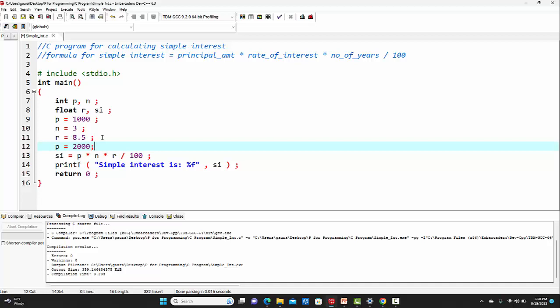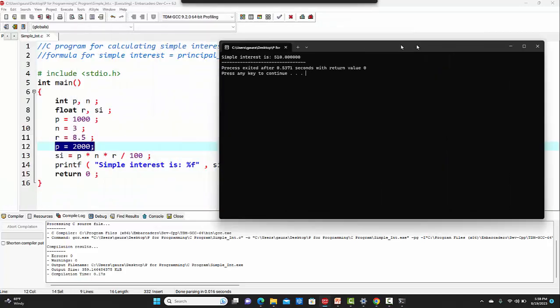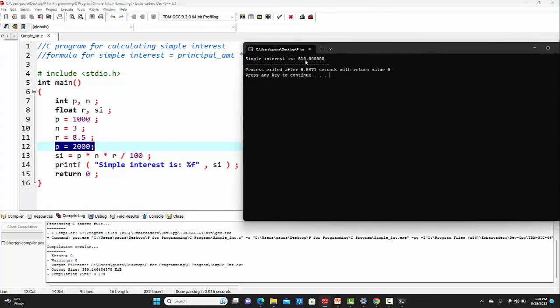After making this change, we need to save the program. Let's go to execute and compile it. As it can be clearly seen here, this program has 0 errors and 0 warnings. It means this change has got no problem. After compiling it, let's run the code. And now we can see here the value of simple interest is changed. So before it was 255 and now it has become 510.